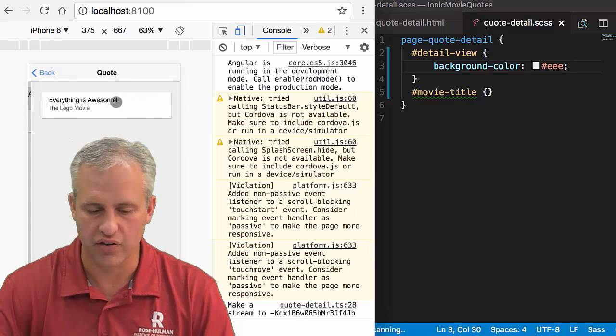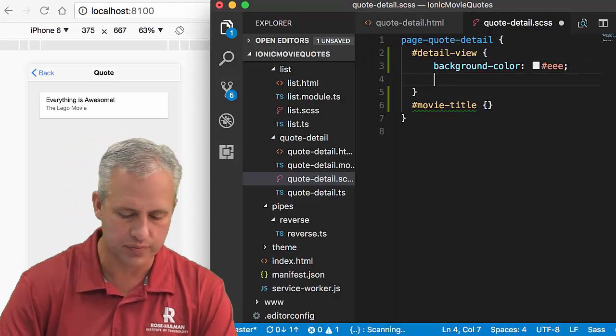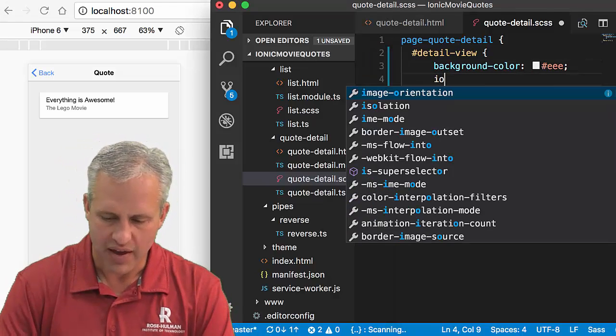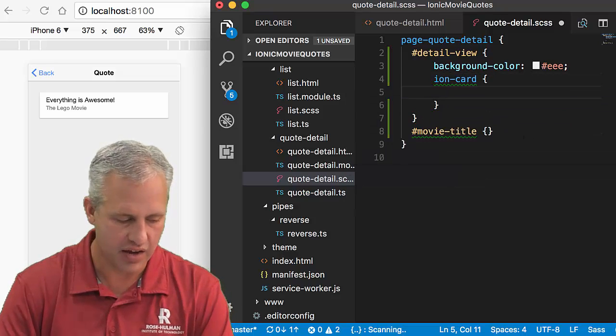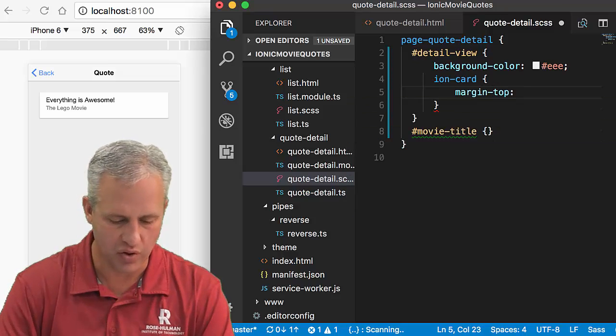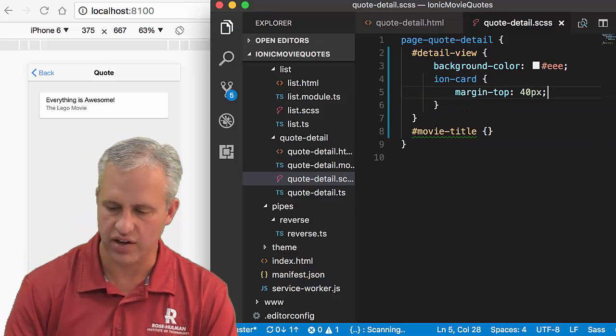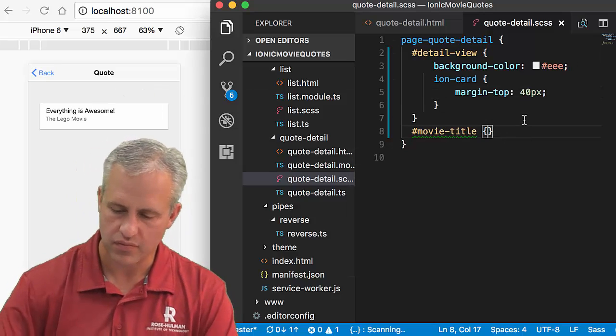So now whenever I look at this thing, you can see that it's tinted a little differently on the background view. And then you can set other things on it too. So I'm just going to say, hey, the ion-card that's in here, give me a little margin on the top. So I'm just going to lower you down a little bit. I'll just say 40 pixels, and then that'll just kind of push it down some.